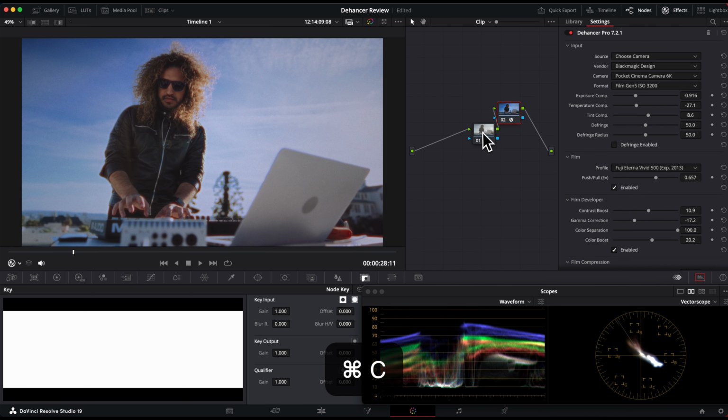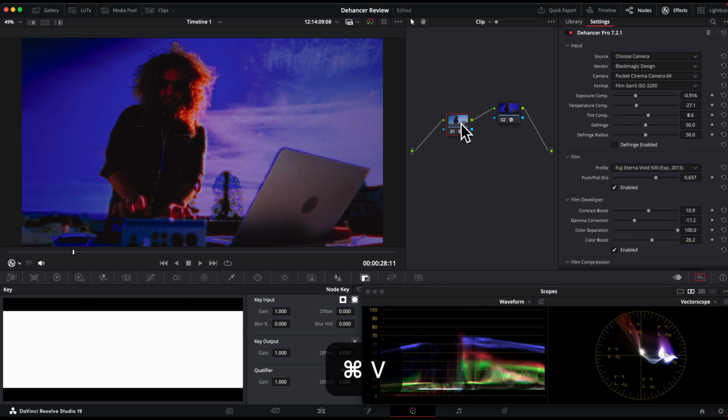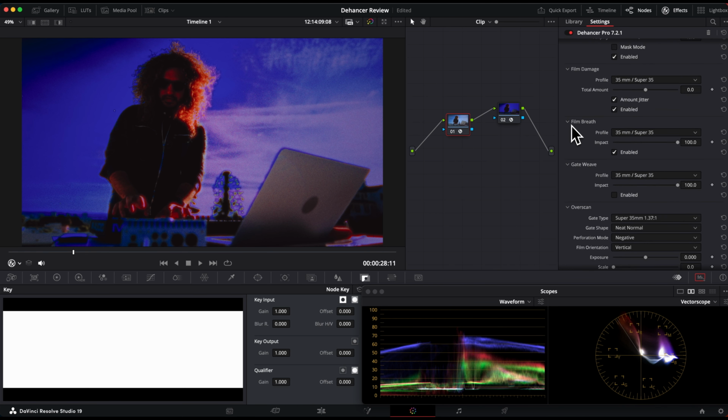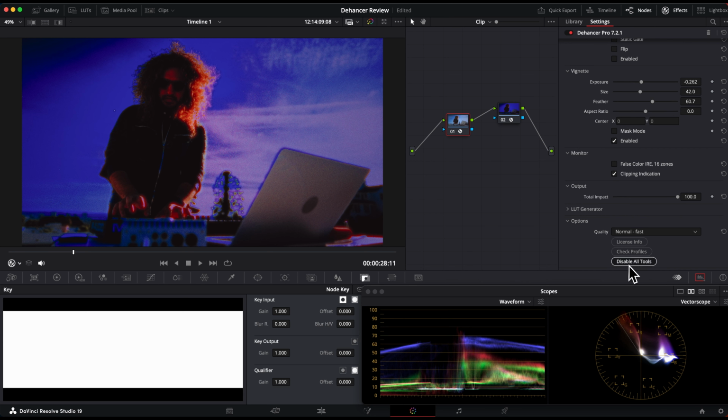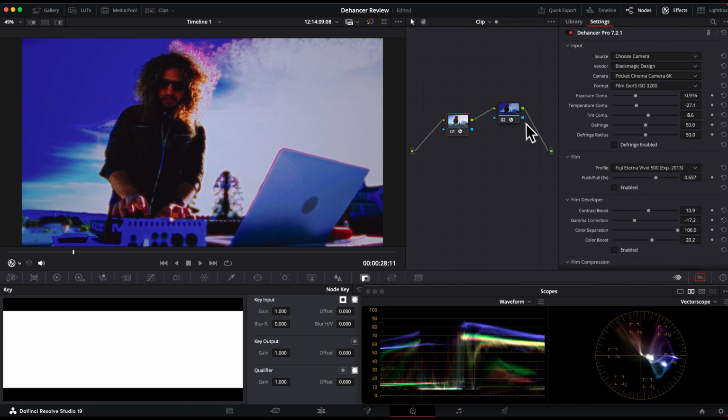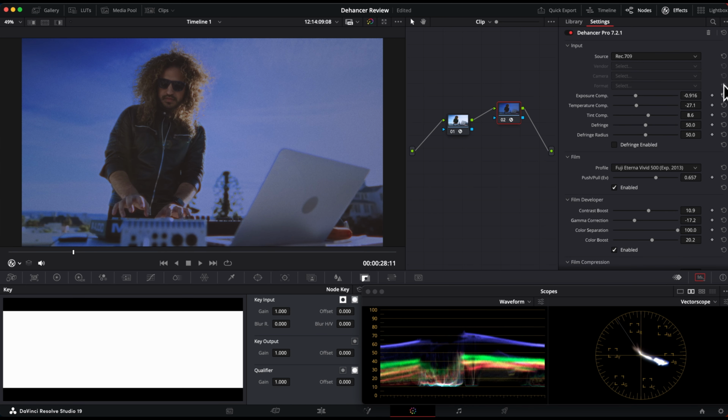Copy-paste Dehancer plugin with Command C, Command V, or Control C, Control V if you're on Windows. Now in the options of the newly created node, disable all tools, and back at the original node, reset all the input settings.